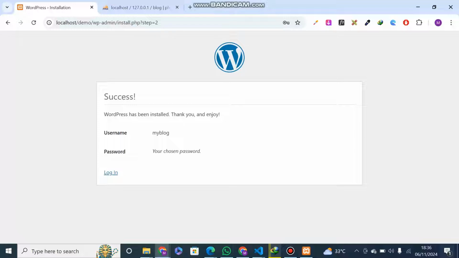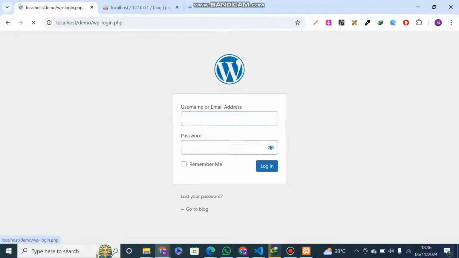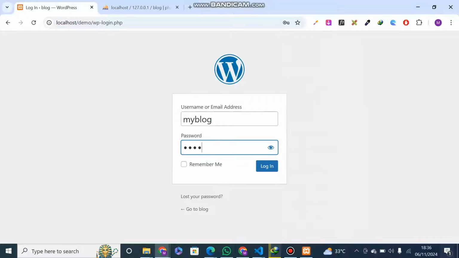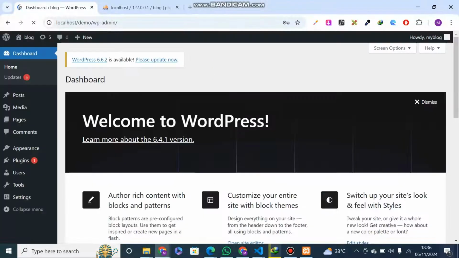So all I need to do is click on login. So I put my username, which I told you to remember. I think I named it my blog. Then the password is blog123. I can click on remember me and press login. So we have this. We have successfully installed our WordPress, and we can start building our blog, e-commerce, and so on with it.